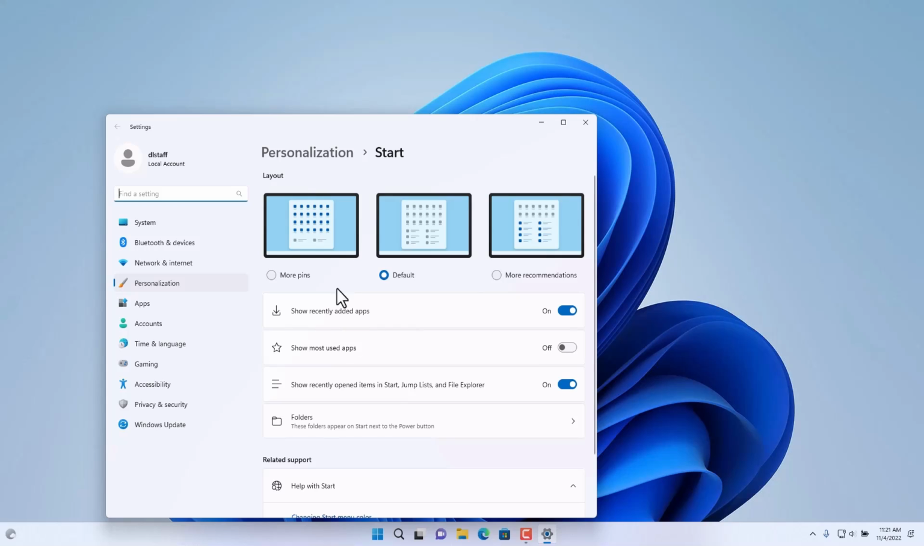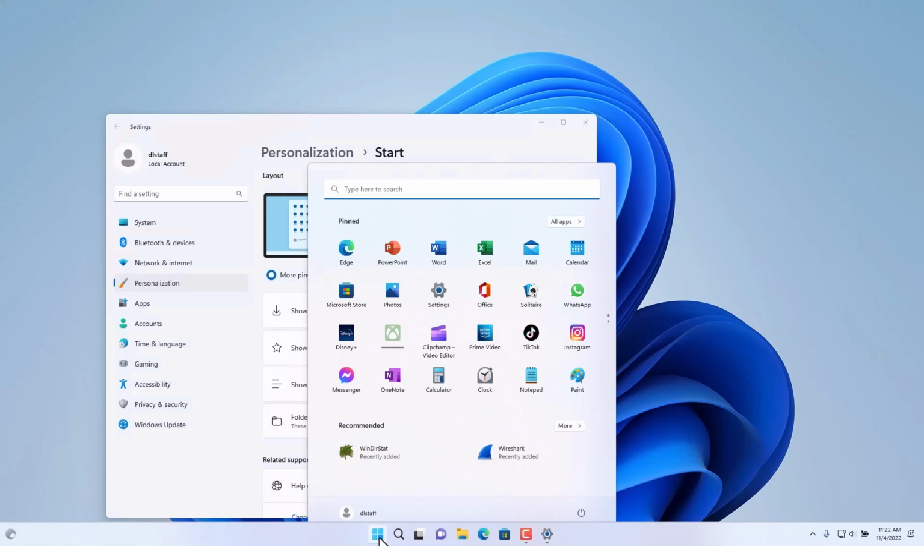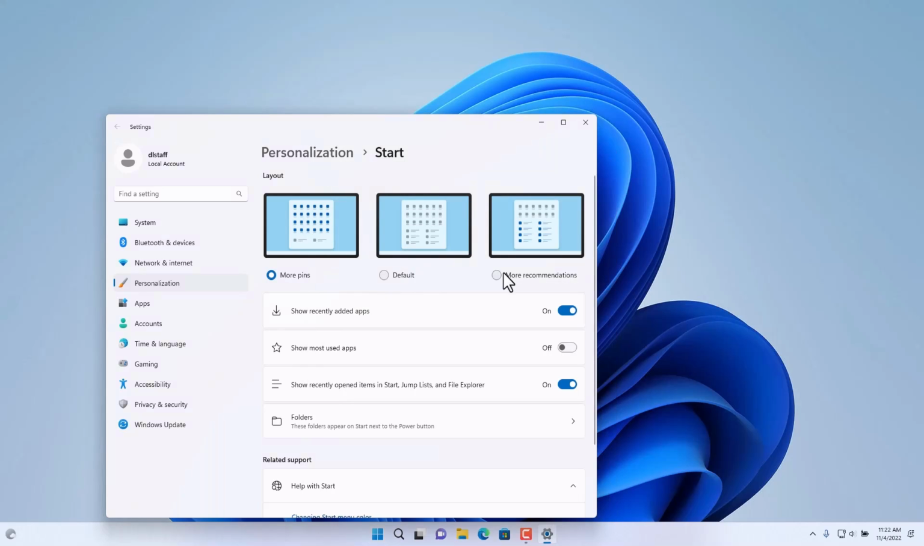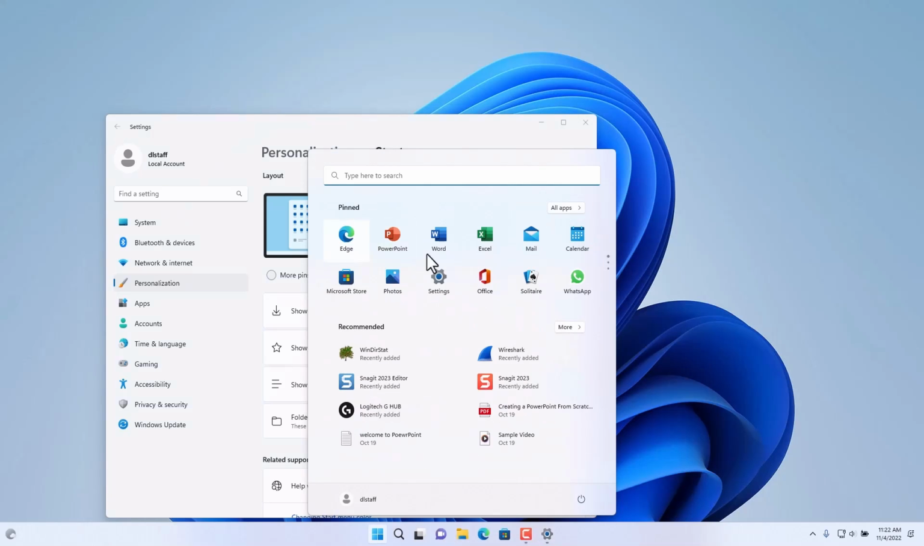Now from here, we can select a different view. So if we wanted more icons to show up as more pins to be displayed, by default, it's basically some of the pinned apps and then recommended apps. But if you want more of the pinned apps as part of that real estate, you can choose More pins. And it will look like this. Notice more of them showing up. Or More recommendations. More recommendations will shrink the space of the pinned apps and it will give you more recommended options down here below.